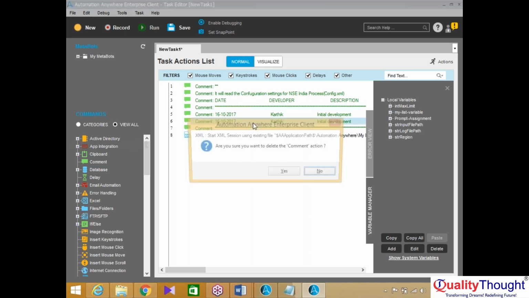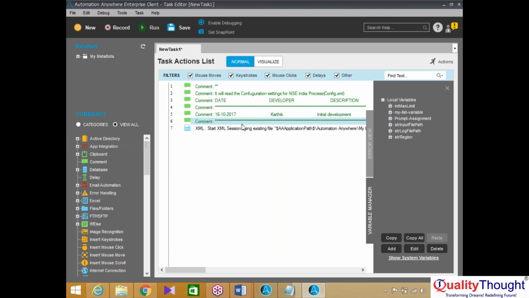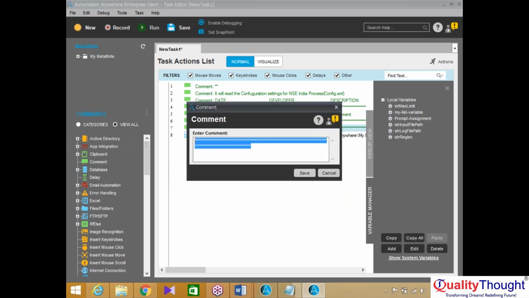In our case it is an initial development case, so leave it. The next thing is input output variables. If this task is getting any input values from other tasks, you need to enter the variable names, like this, input values, and with comma separated you need to type each and every variable name. If you are getting anything from other tasks, like in our case from Excel to NS India, we will get two values, so you will pass those two.